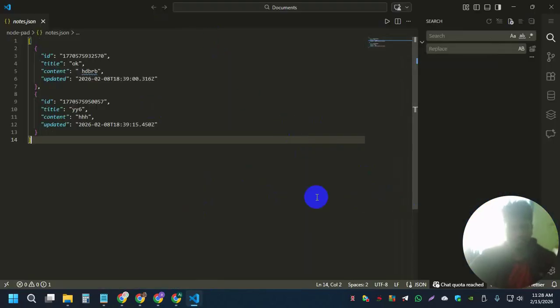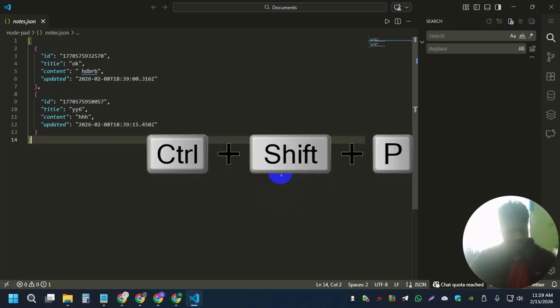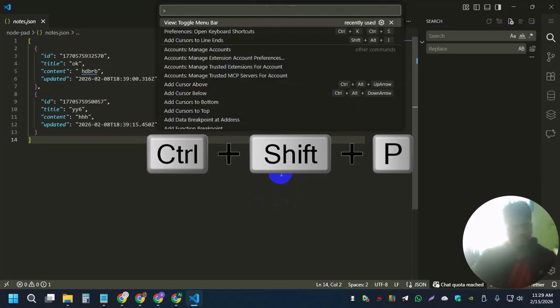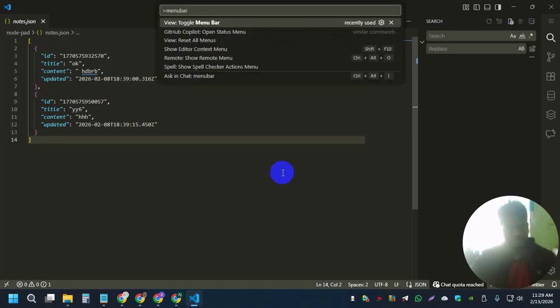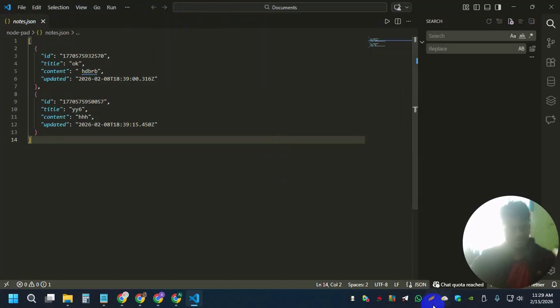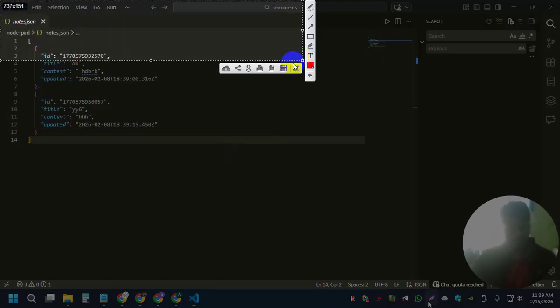Again, I open VS Code. At this moment, I don't see the menu bar. Go to your keyboard and press Ctrl Shift T. So type menu bar. Here is the toggle menu bar. Just click, save. This is your menu bar back.